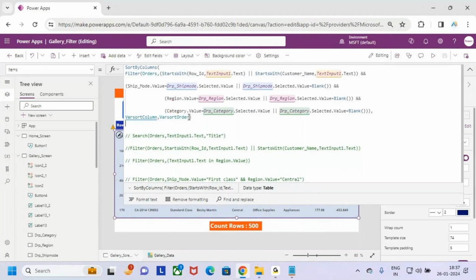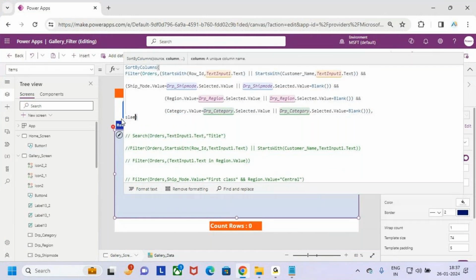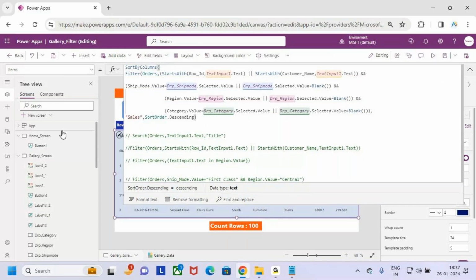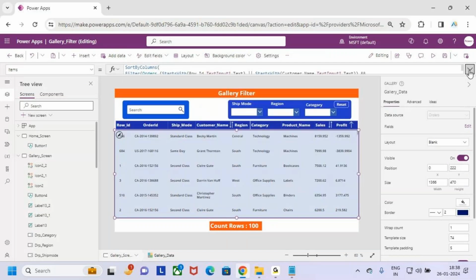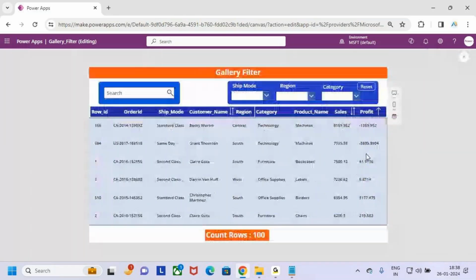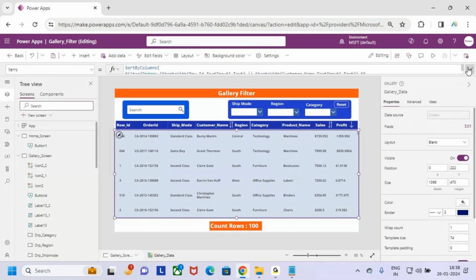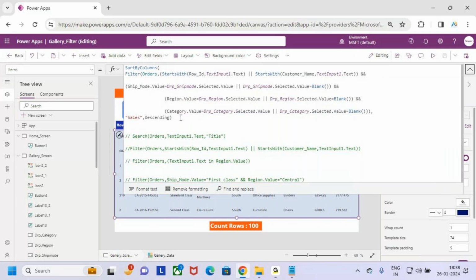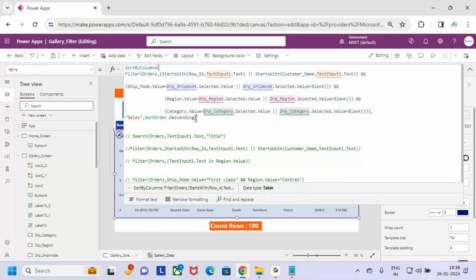Instead of using the variables, if you use the column name, the sales column, and the order type is descending order, now see, there is no delegation warning message. Now you can sort the entire data. But when I click on the cells, it is not sorting the data. The icons are changing, but I'm not able to sort the data here. Why? Because I'm not using the variables in the gallery items property. So to make the sorting in the gallery dynamic, we need to use the variables here, guys.